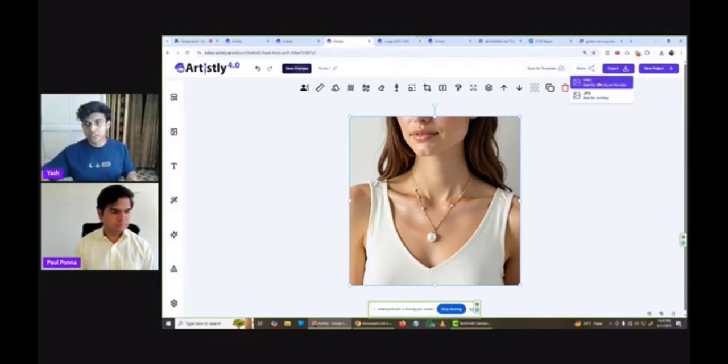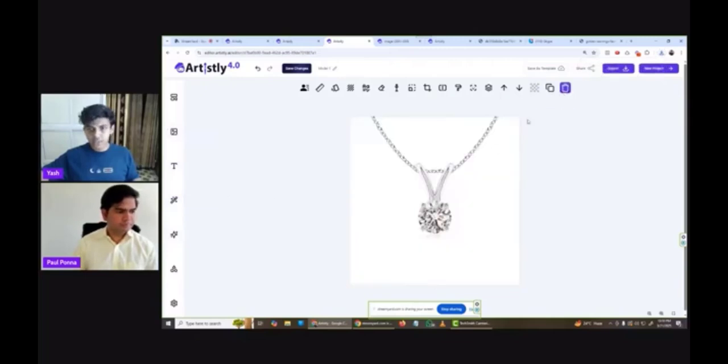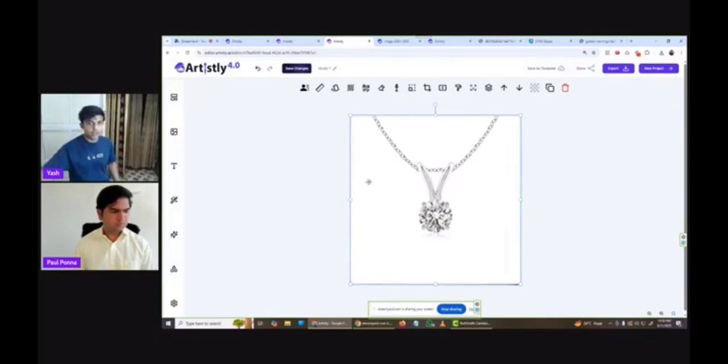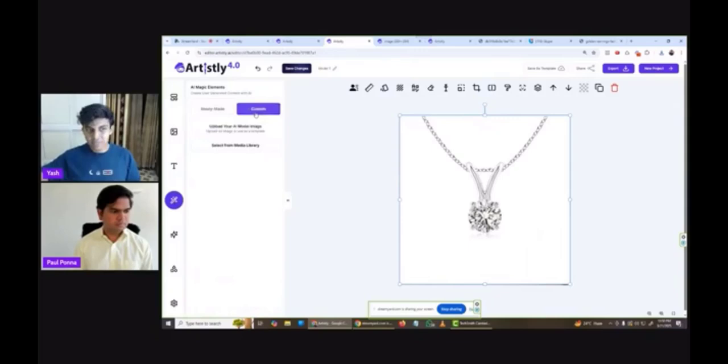Then I would export it as a PNG. Now what I would do is remove this, right? I don't need it. I want my product here. Now I go to the product, go to the magic elements, click on custom because I want my custom image on the product. I want my custom image on that product.